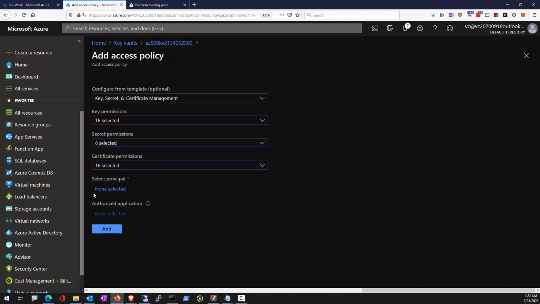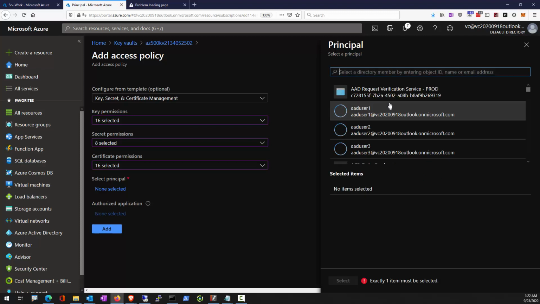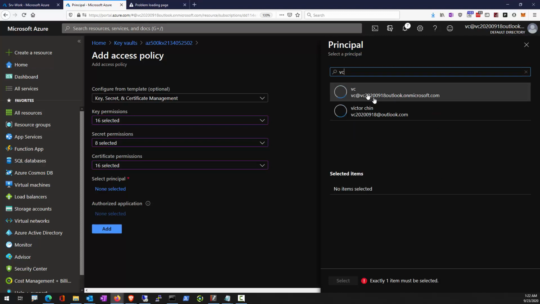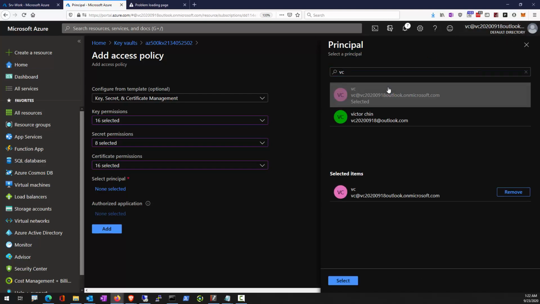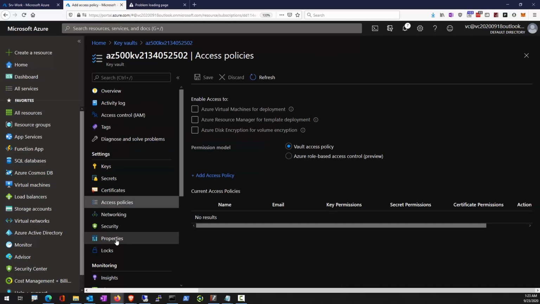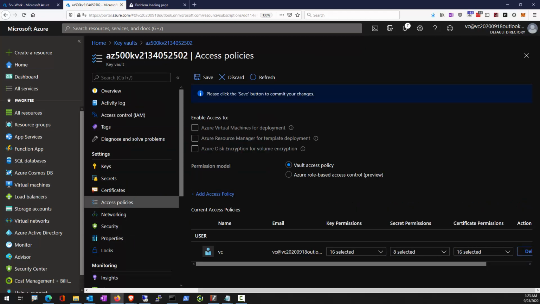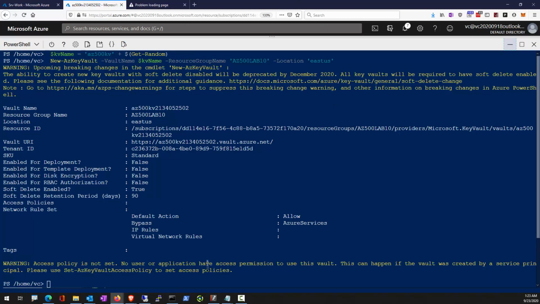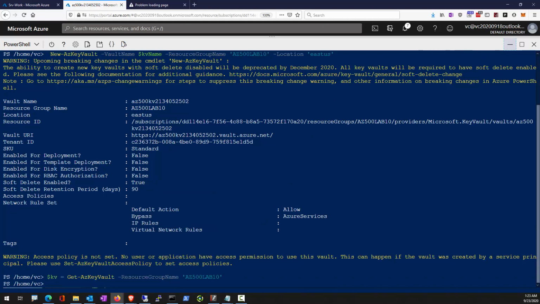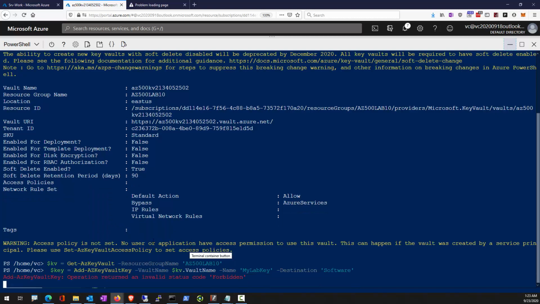All right, and we're going to grant permission to our own user account. So double check this is the account that you use to log in, as we will be using this as the principal to access the key vault. All right, so next we're going to generate a key. All right, so that's a reference to the key, and this is going to add a software key. There we go.